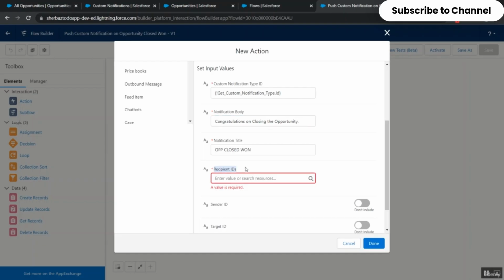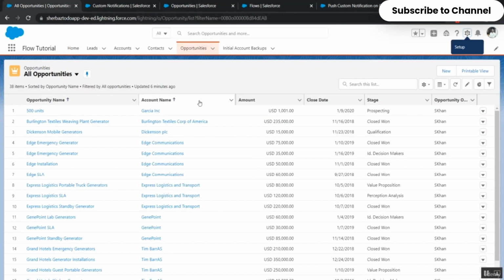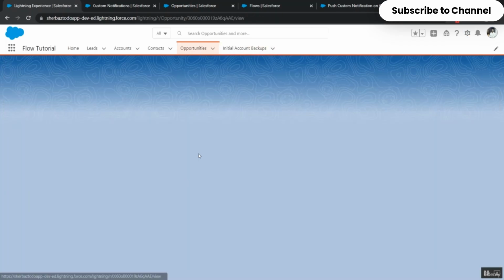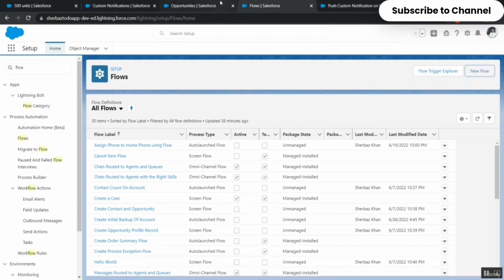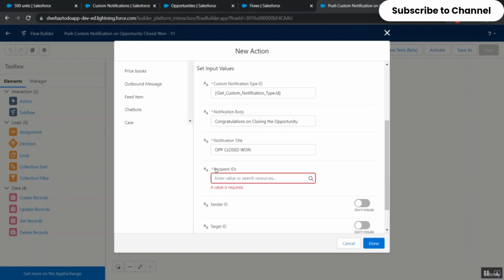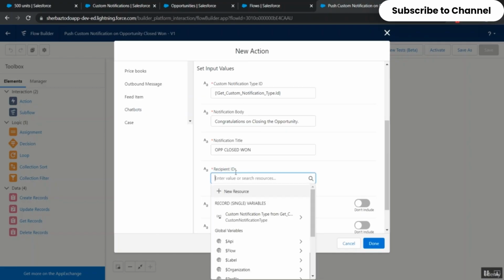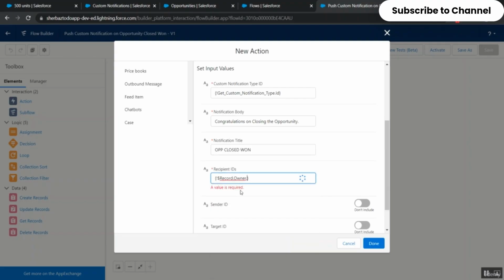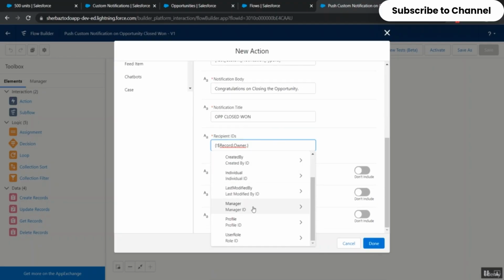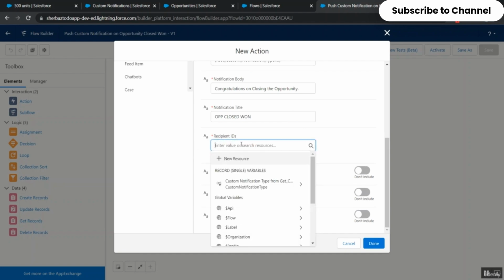Now here the recipient ID. See, I want to push this notification to the user who is updating that, like the owner of the opportunity, right? So I know that I have the owner ID. Right now I am the owner. How can I get the owner ID? But if I go back to my flow, it says IDs, right? So if I try to get record.owner, see, it is not allowing me to select owner ID. See, that's the issue.